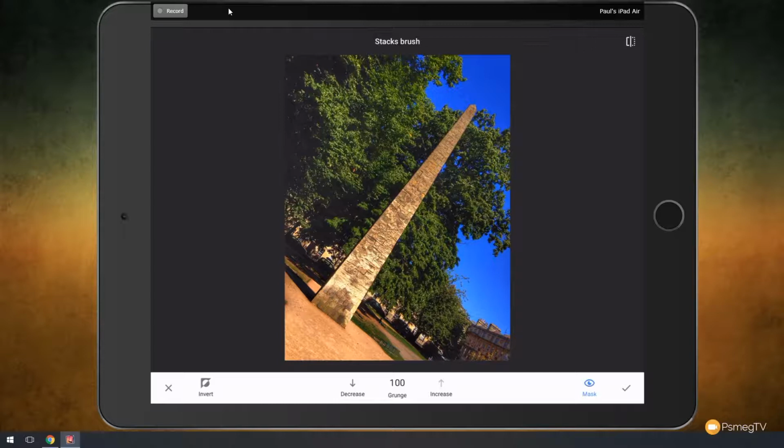We can see the mask in the bottom right hand corner. You can see grunge is at 100 at the moment, so that's full 100%, so we can use the up and down, increase, decrease arrows to go up and down through those to increase and decrease the amount of effect in 25% increments. We've also got invert, so we can paint the effect on and then we can invert that effect if we want to. So let's take a look.